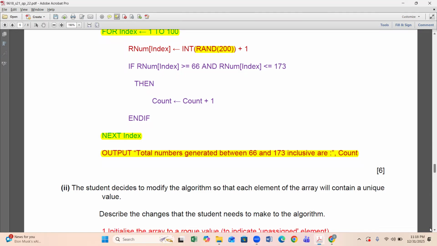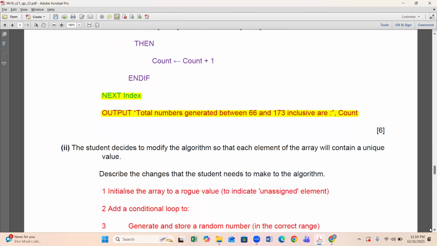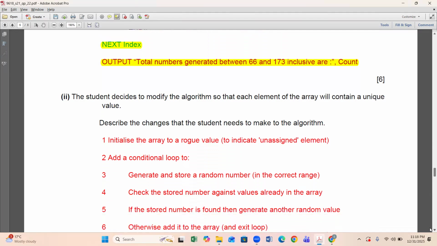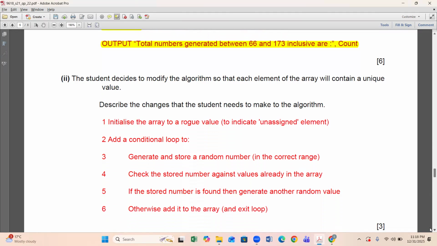Now part B. The student decides to modify the algorithm so that each element of the array will contain a unique value. Describe the changes that the student needs to make to the algorithm. The first thing he needs to do is initialize the array to a rogue value to indicate unassigned elements. A rogue value is a value that is used to indicate an unknown value.